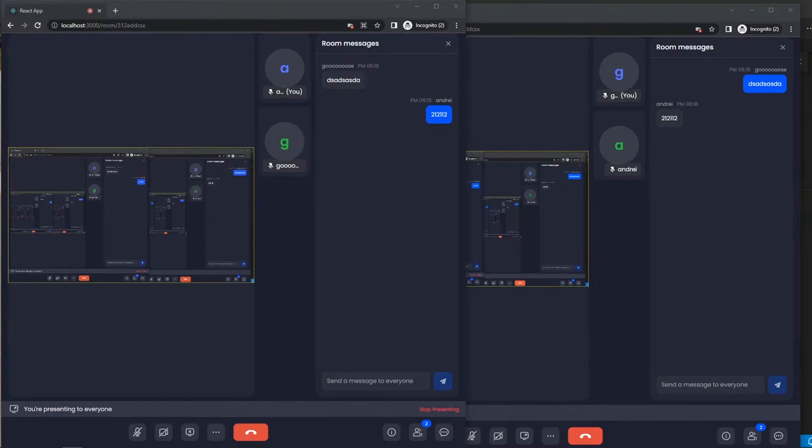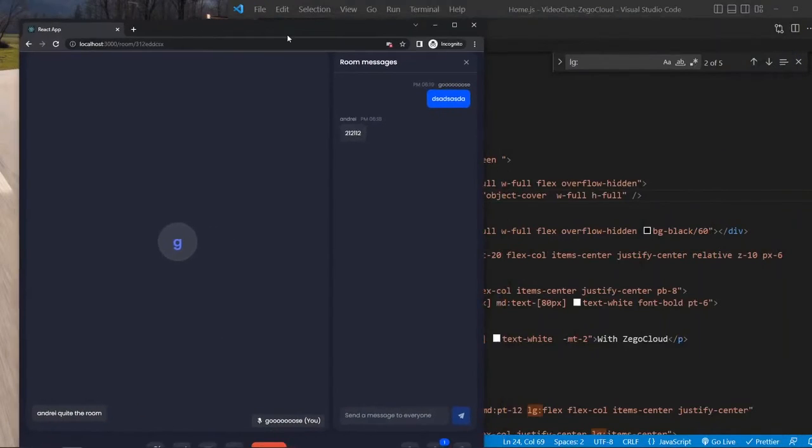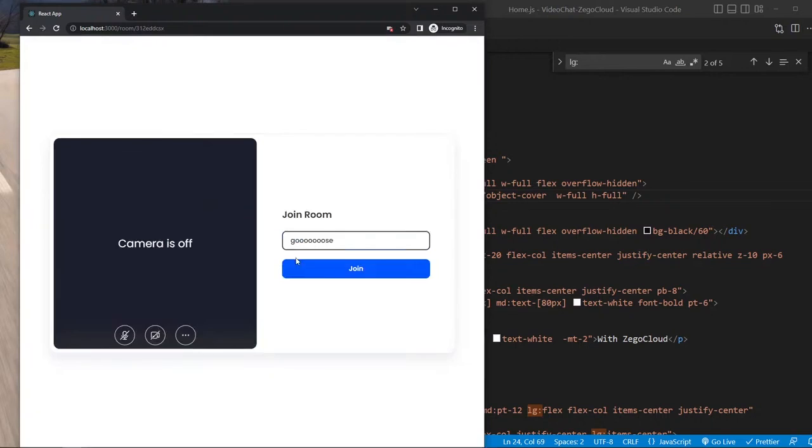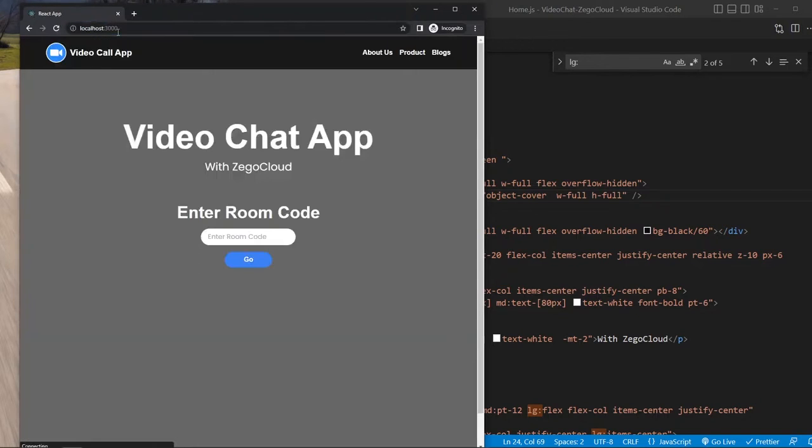Okay, let me check something as well. So yeah, I can close this, I guess. Let's see, I'll close this. So now I can see you can just close this call, confirm, return to home screen. So I have this. If you want to go to home, just go to home, localhost, and that's it.